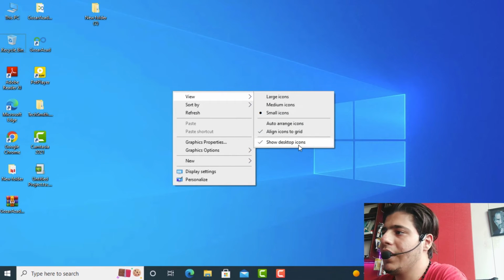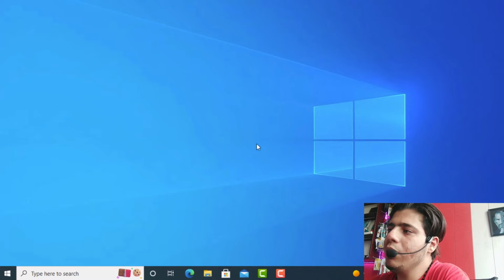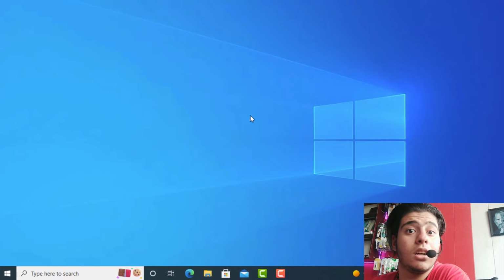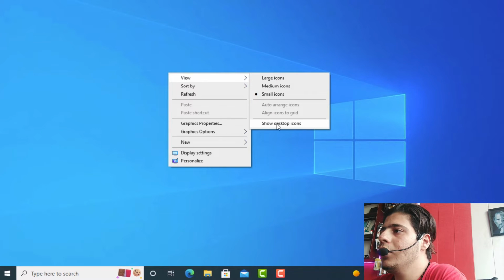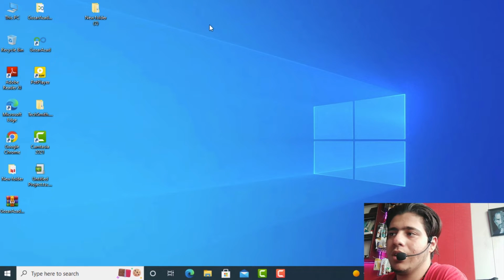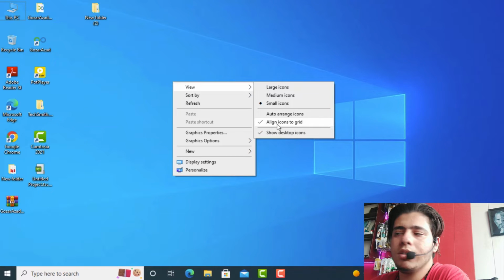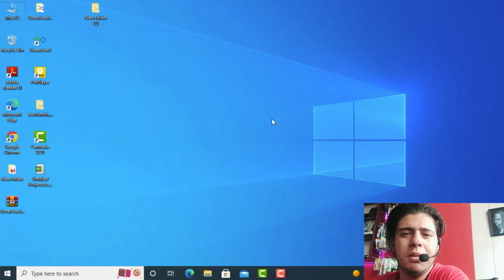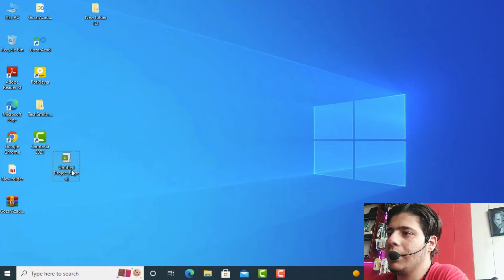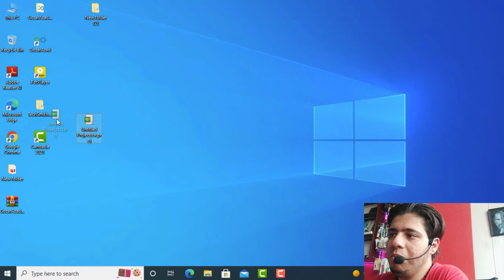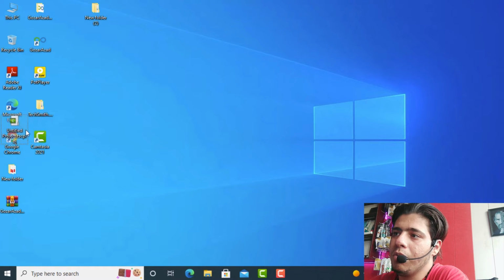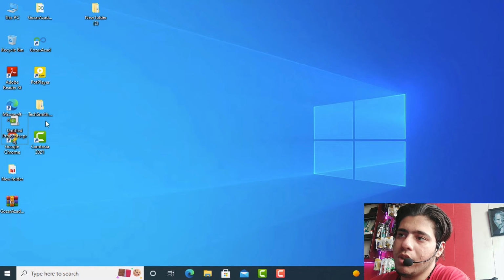And we have different things. For example, show desktop icons. When you disable that, you can't see anything on the desktop. When you go again to the View tab and show desktop icons, you will see the icons. Again on the View part, align icons to grid. Okay, let's disable that and see what happens. I disable that. You can see I can put the folders, files, all of the things in a different way. Okay, for example, this is not aligned, but I do it.